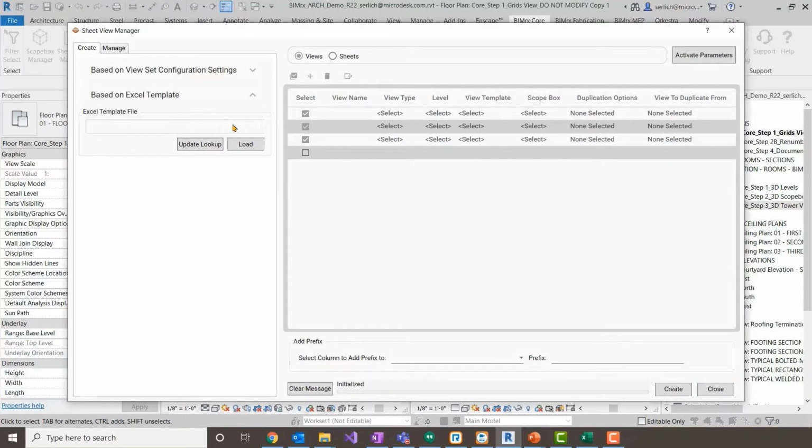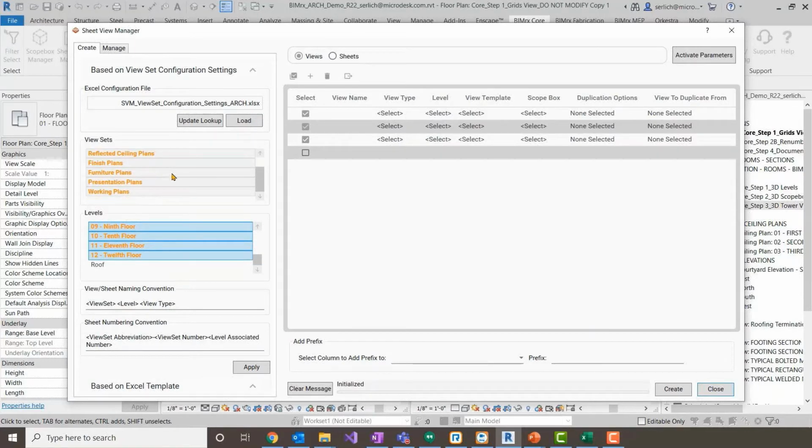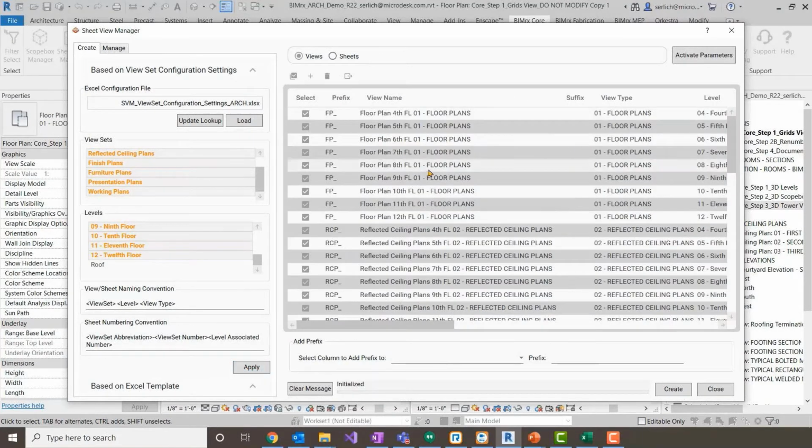Now we can create the views directly within the BIMrx interface by adding rows of data, as you see here. But the real game changer is the ability to use Excel to streamline this entire process for us. Here we have our view set configuration settings that have been set up through an Excel configuration file. And you can see how we can set up all of the view types needed, and then we can select all the levels that we need for those plans, and then simply create them by clicking the Apply button. And you'll see that the data grid will update with the information.